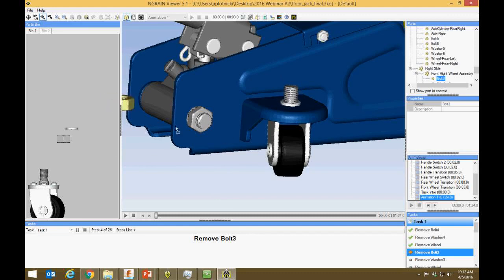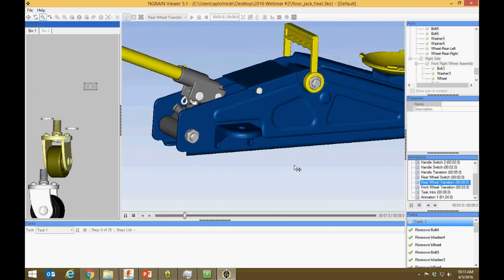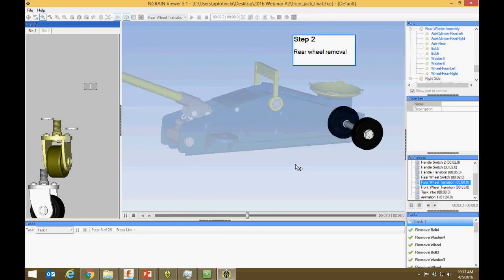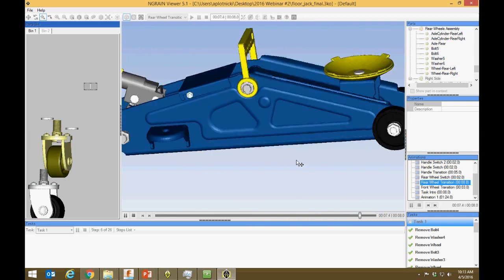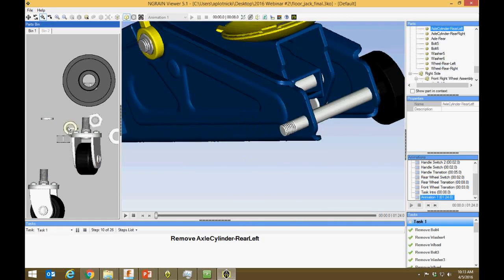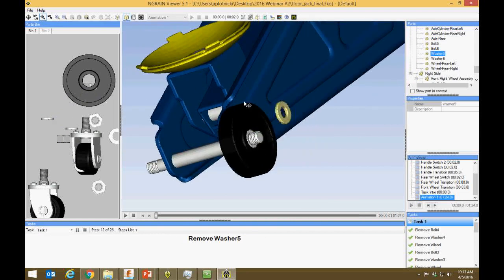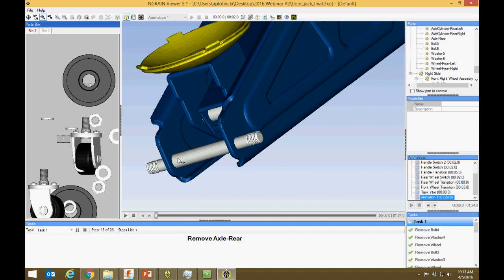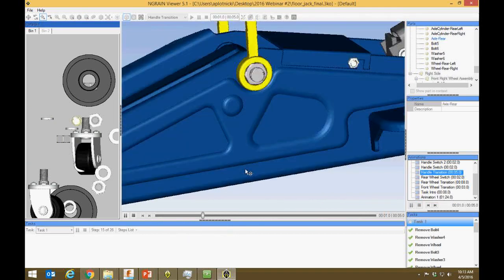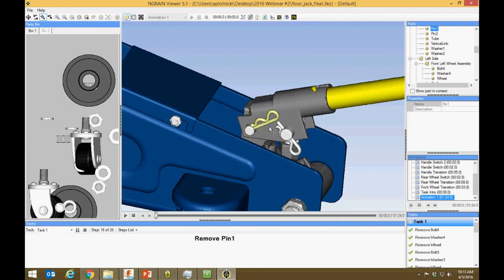So I'll just have some more work to do here. So I can pull a bolt off and a washer and a wheel. On the rear wheel removal: bolt, washer, wheel, other thing, bolt, washer, wheel, other thing, axle. Slide these pins out.